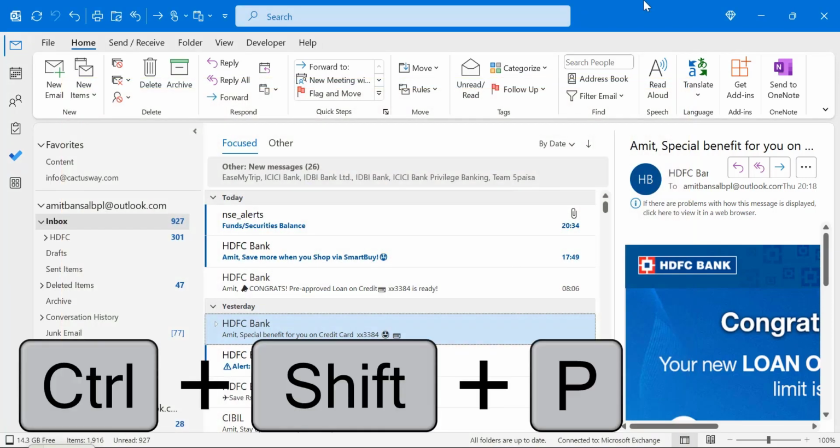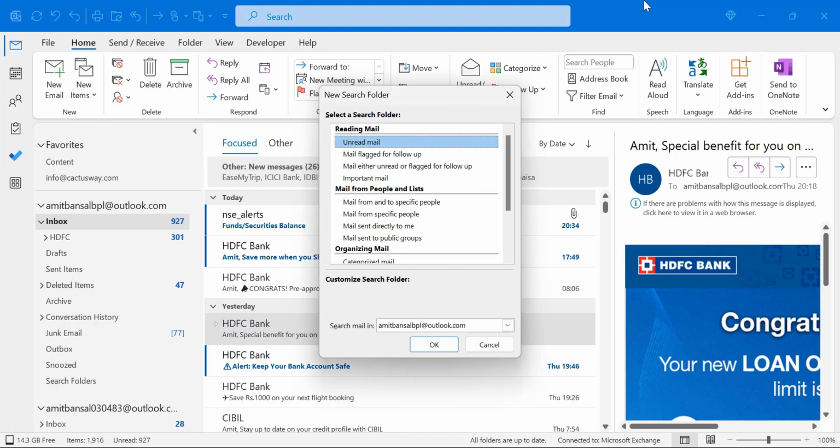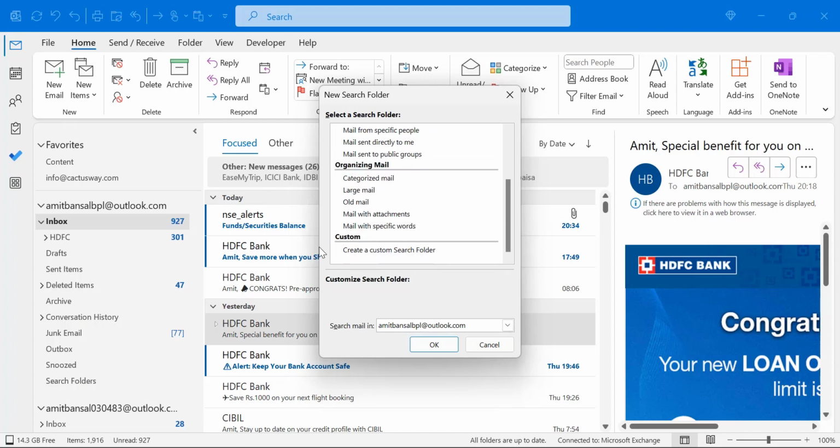Next is Control Shift P. That will open a new search folder. This is a very interesting and one of the topmost features in Microsoft Outlook. You can very easily create a new search folder here. You can choose some of the default provided criteria, or you can also create your own customized new search folder. Select the email and simply hit OK. I have already created a detailed video. The link is already in the description section. You can check it out there.